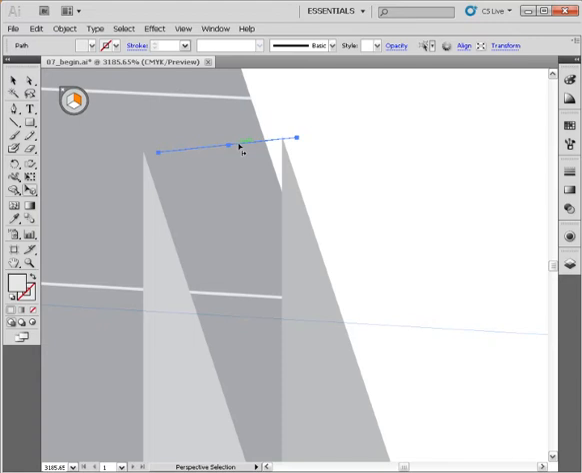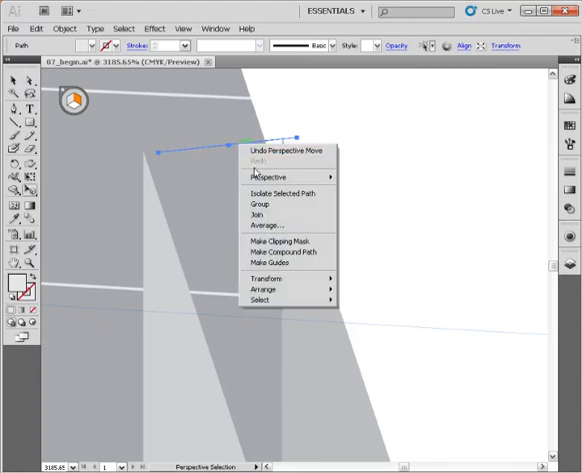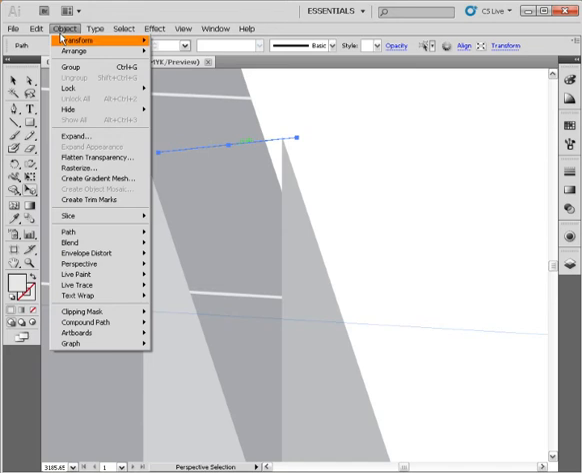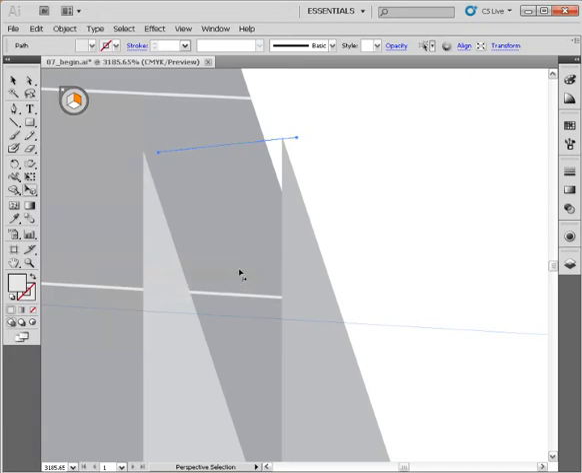I'm going to right click on this path, choose perspective, and then there's this release with perspective option right here. We can also access this option through our object menu, under perspective, and then release with perspective. Let's select that here, and that's going to break the relationship between this path and this right grid perspective plane.